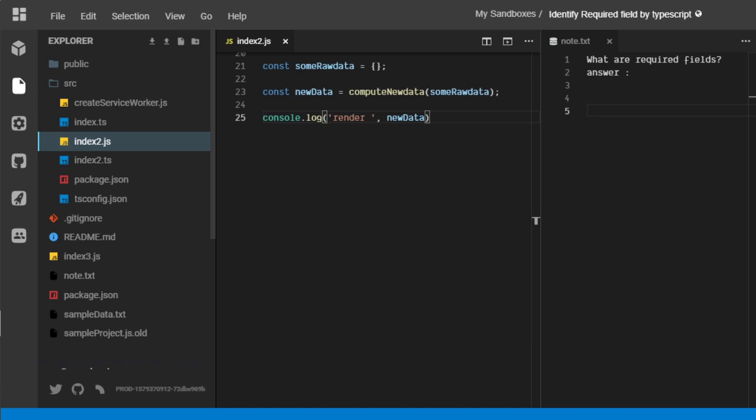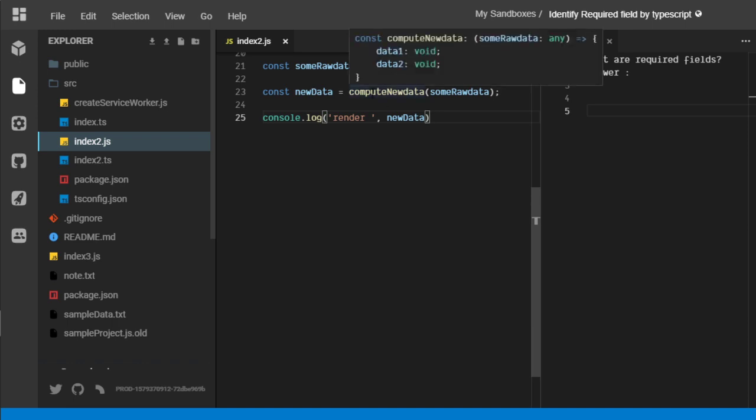Hello, today I would like to share my idea of how I find the required field for some function and how I use TypeScript to find the answer of the required field. Let me show you first on normal JavaScript. Here is the example code.